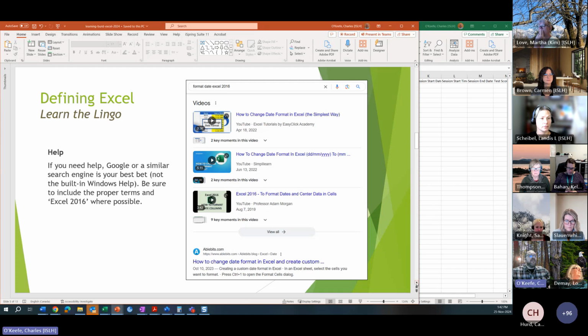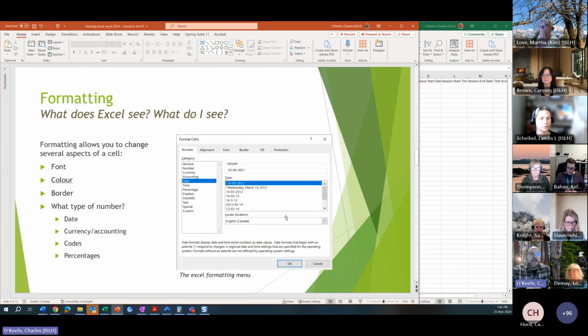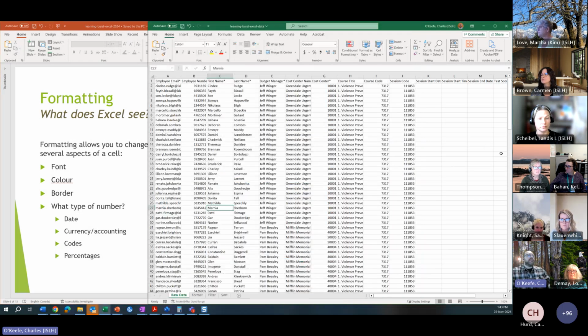Right. The first topic we're going to look at is a big one, called formatting. Formatting is one term that describes a whole range of things that you can change in Excel. What it boils down to is, what does Excel see and what do I see? With formatting, a real frustration point, as I touched on earlier, is that when you're dealing with numbers, Excel seems to not be able to figure out exactly how to read a number in a lot of cases. I'm going to go to my sample data set here.